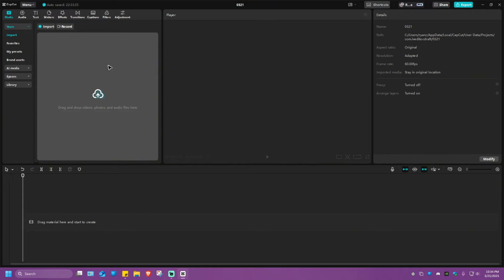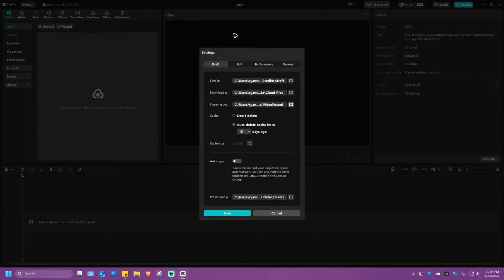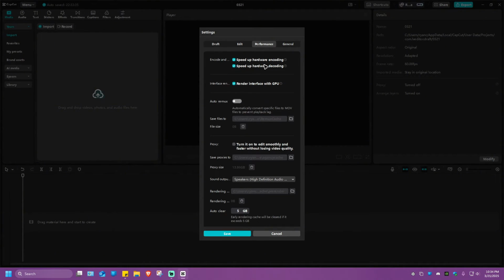Now, the way to fix that is just by going to the menu button right here at the top left. Click on it. Now go ahead over to settings. Click on settings. Now you will have this tab. What we're going to do here is just go ahead over to performance. Go to performance section. Now in here, what we're going to do is just find this one, encode and decode.